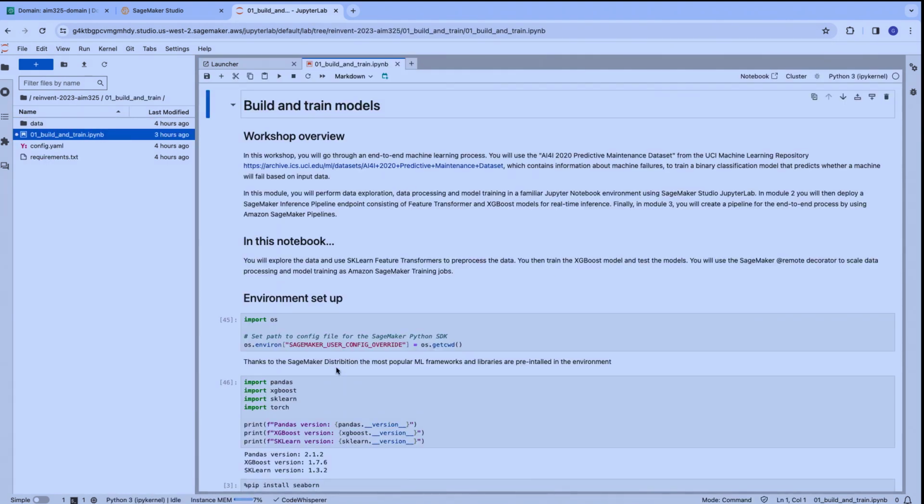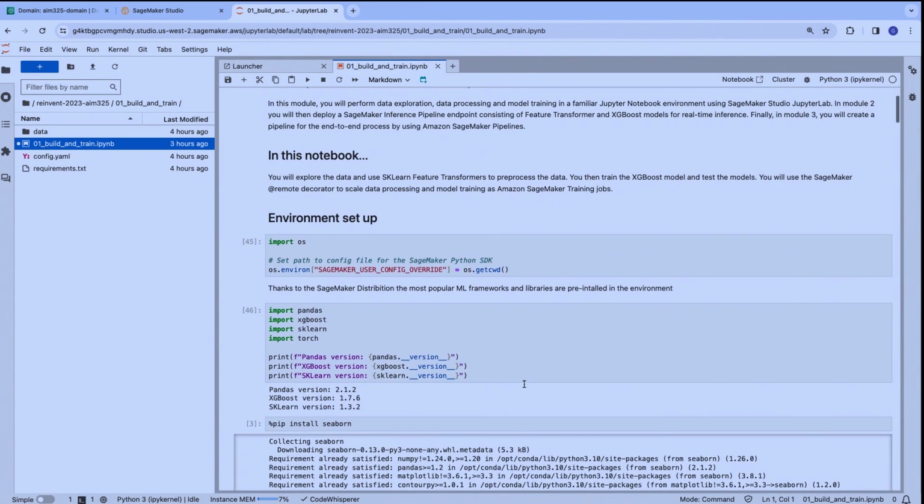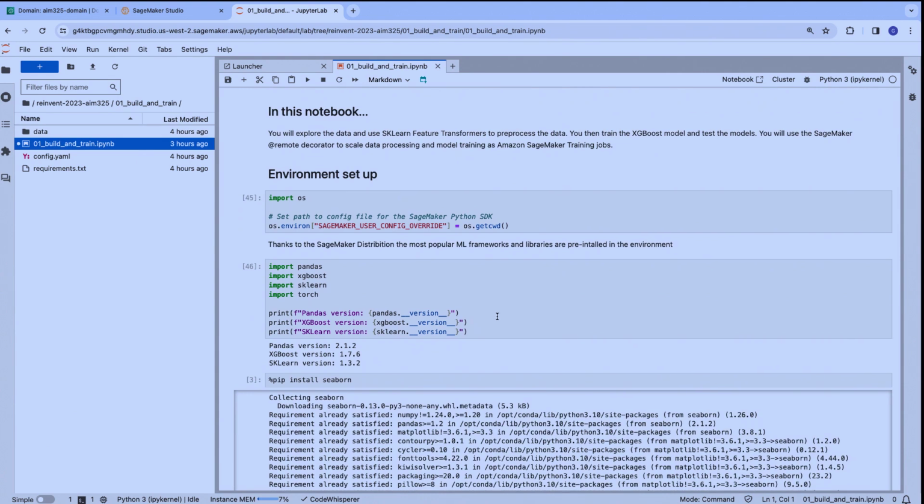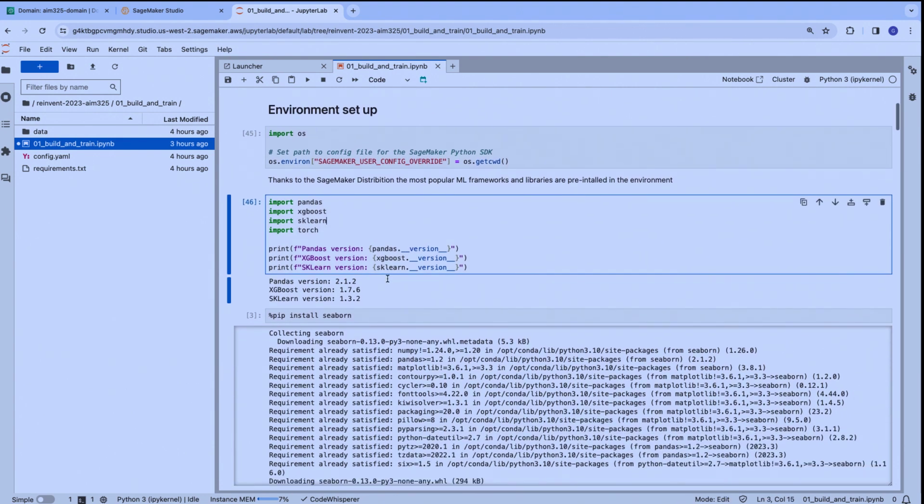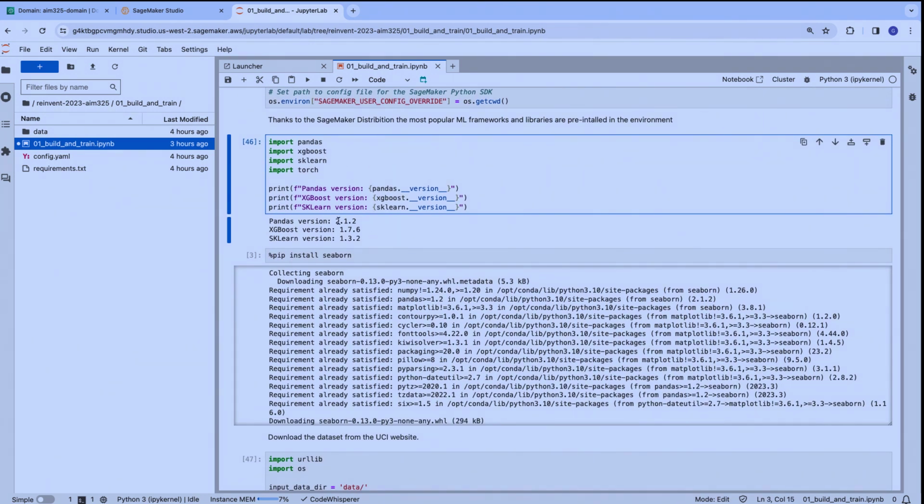Let me get into the first notebook. As a data scientist, I want to make sure that I can explore this data, pre-process this data, then fit a model, train a model. As I mentioned, the SageMaker distribution already contains the most popular frameworks and libraries. So here, I want to work with Pandas, XGBoost, and scikit-learn. We're going to use scikit-learn and Pandas to transform the data, to do the data exploration and preprocessing. Then we are going to use XGBoost to create the binary classification model.